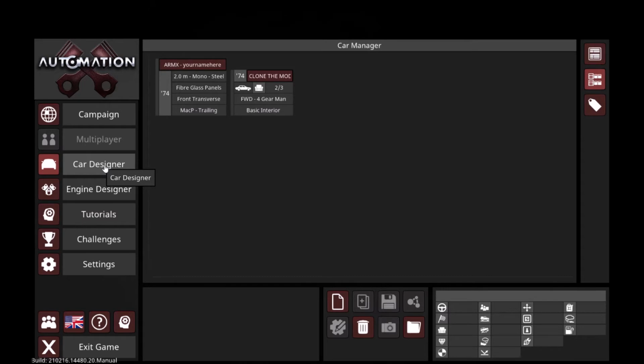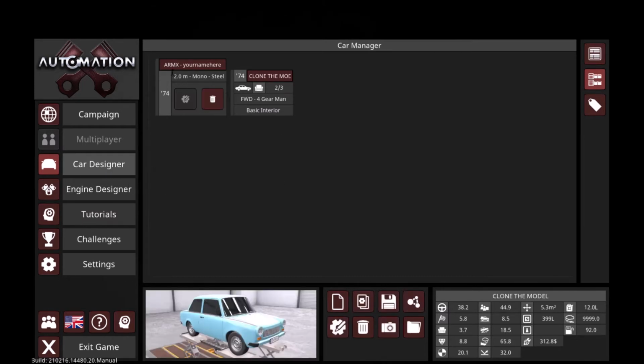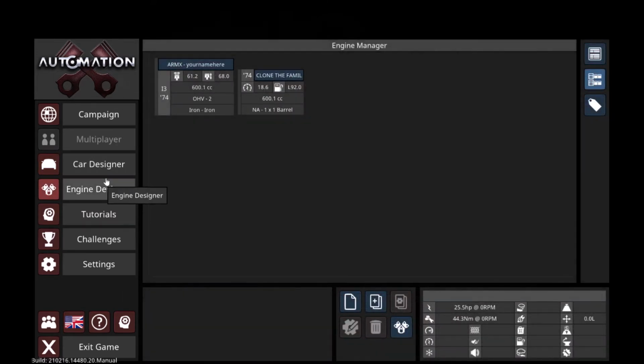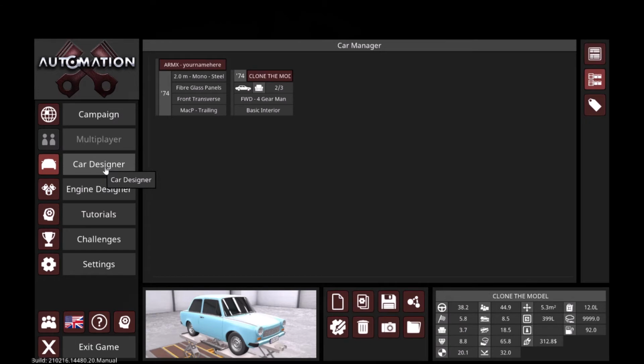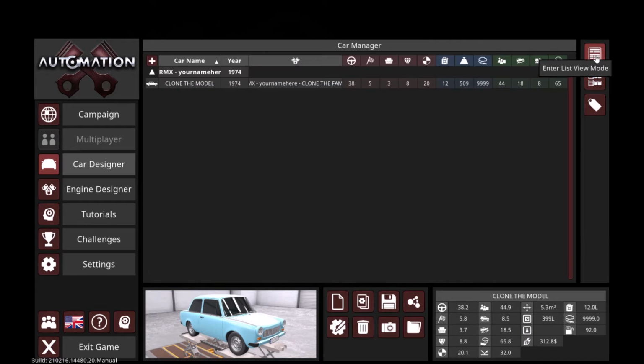for this particular tutorial I've already prepared a car, so in this case an ARM car, an Automation RestoMod car, and also an engine for the same car. So let's go back to the car designer. Usually you are put into the grid mode selection. In grid mode, unfortunately you cannot clone the model. You will have to go into the list view mode.